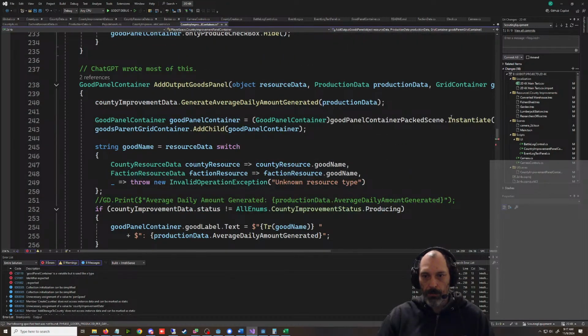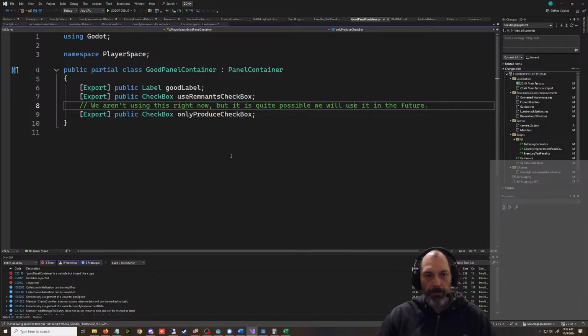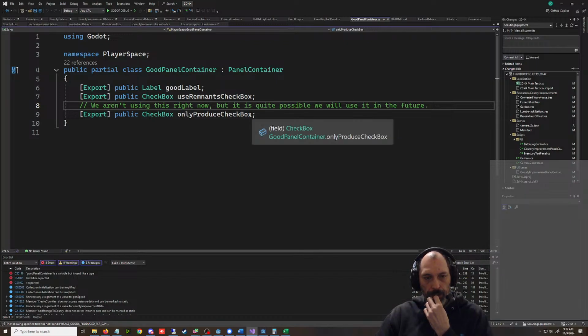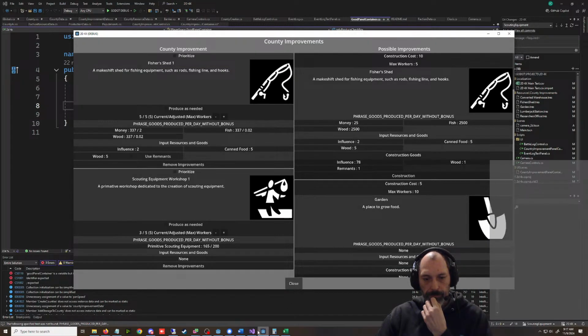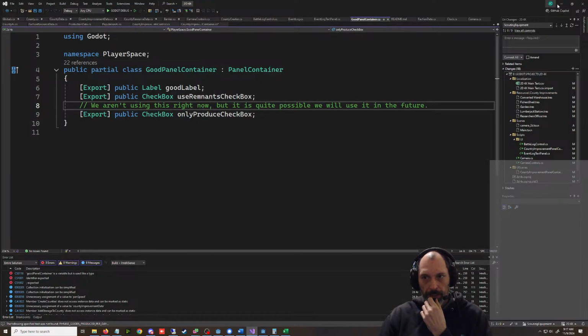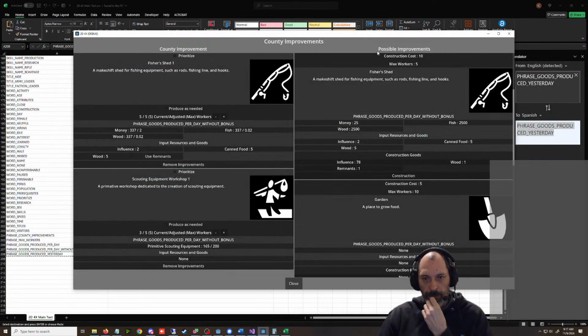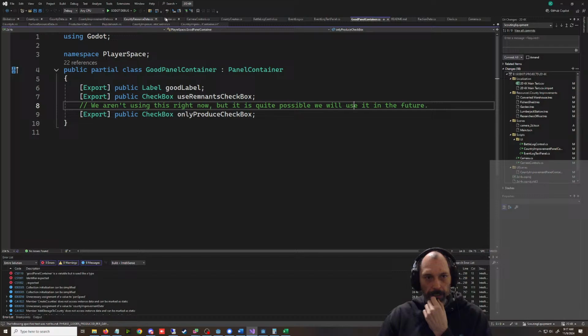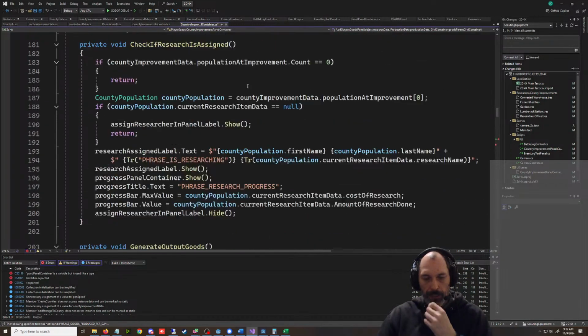We're going to have to jump over to this thing. It's goods panel container is what it's called. And I do have it open. So we have the goods label, user imminent checkbox, only produce checkbox. Yeah, that's something we're going to deal with later. Is that right? Goods panel? No, that's a different thing. We need to go find this on here. This is in here. And it should be at the top.